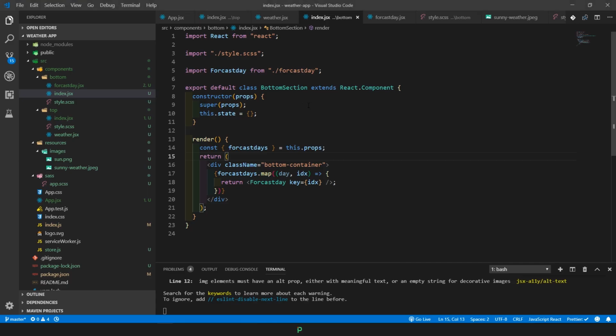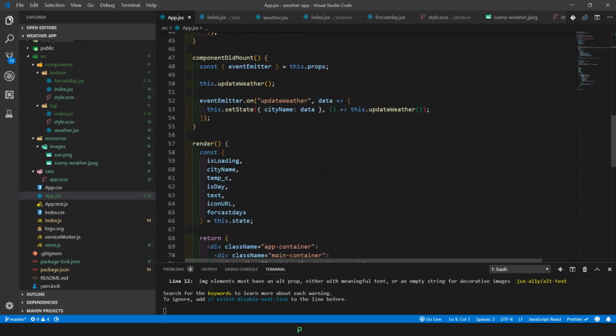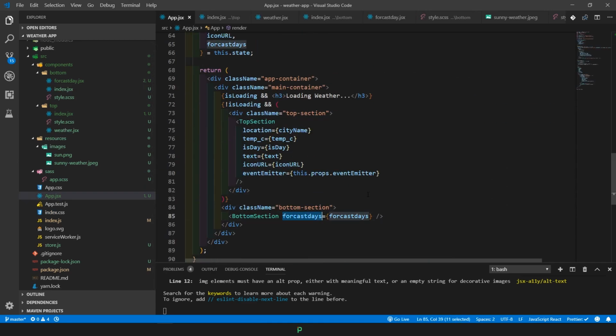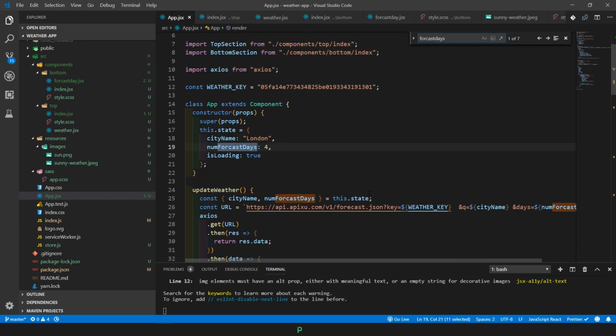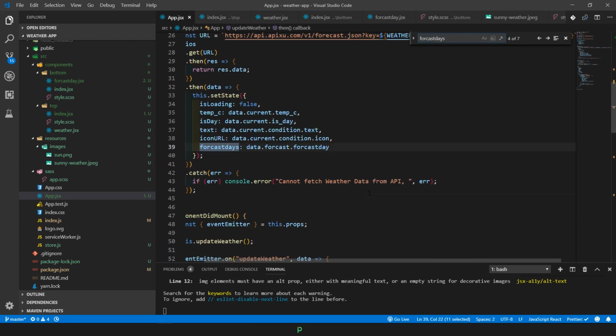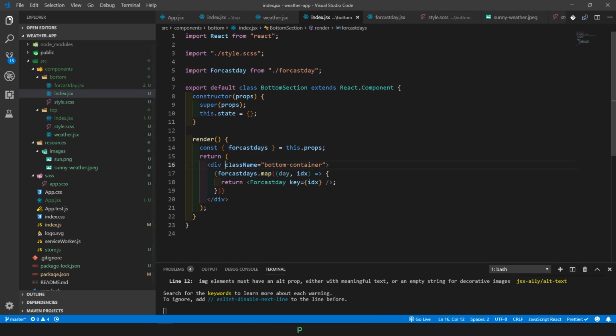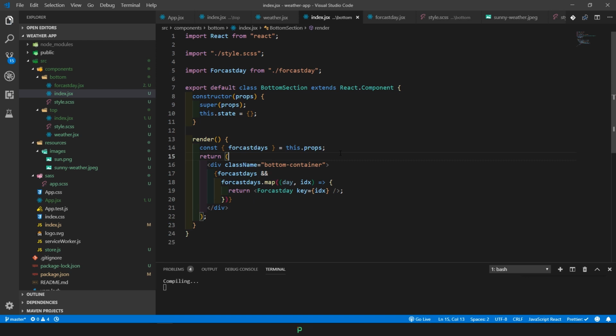So for some reason the forecast days is actually undefined, and let me just take a look at that. I think the props are now being passed as undefined, and everything is actually working fine here, but yeah, I think so. Let's try to use an AND in here, to make sure that we only access the map function once the forecast days is actually available, otherwise don't access it.